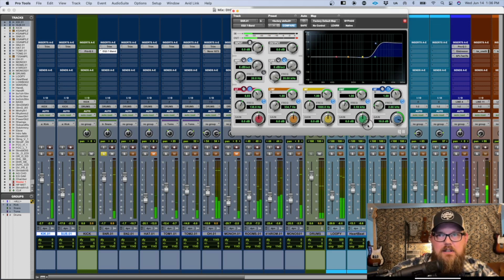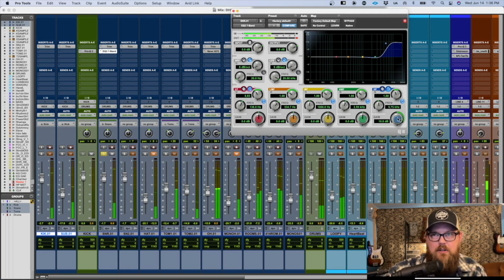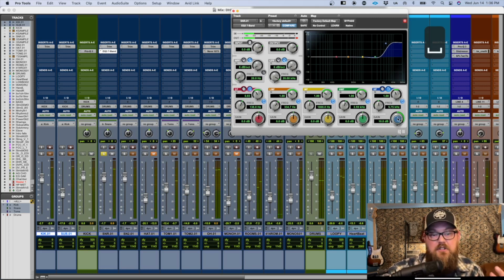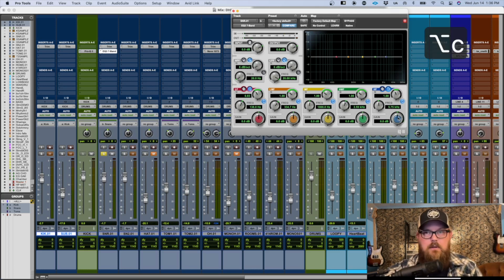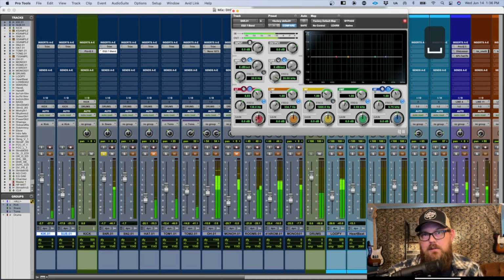Very tappy and clicky. So I'd go up until I get beyond that. Now it's not as clicky anymore and it's more just fizzy. And put that gain back down. So now I've done my research and I know where these 4 points are.